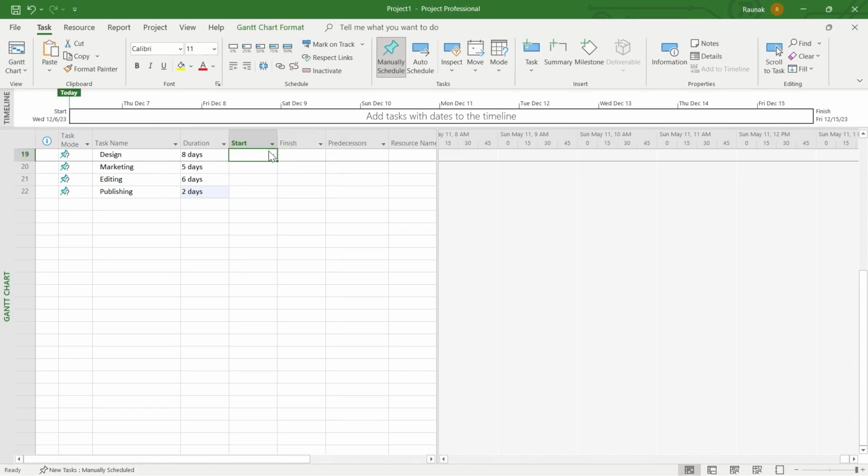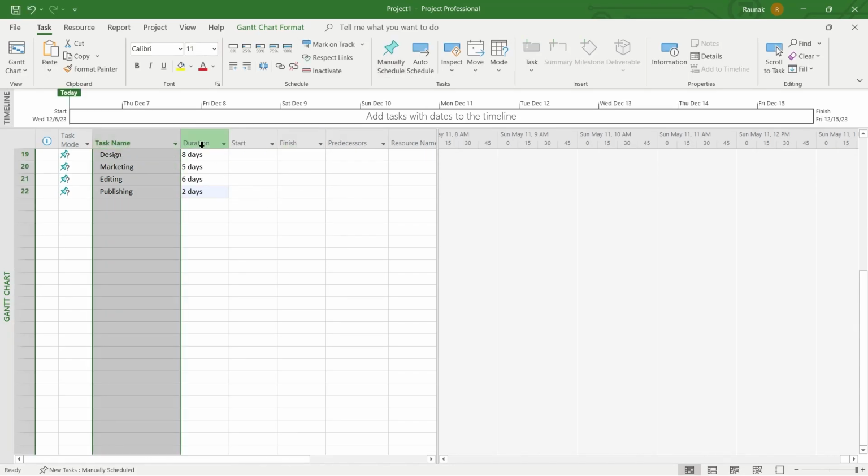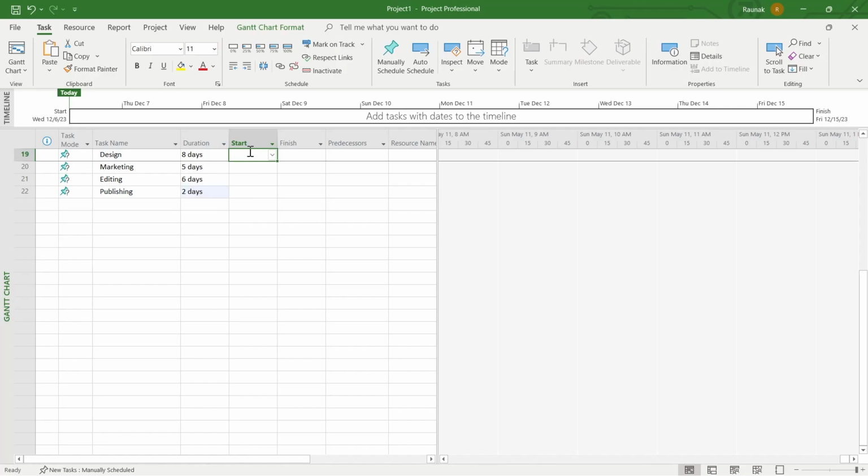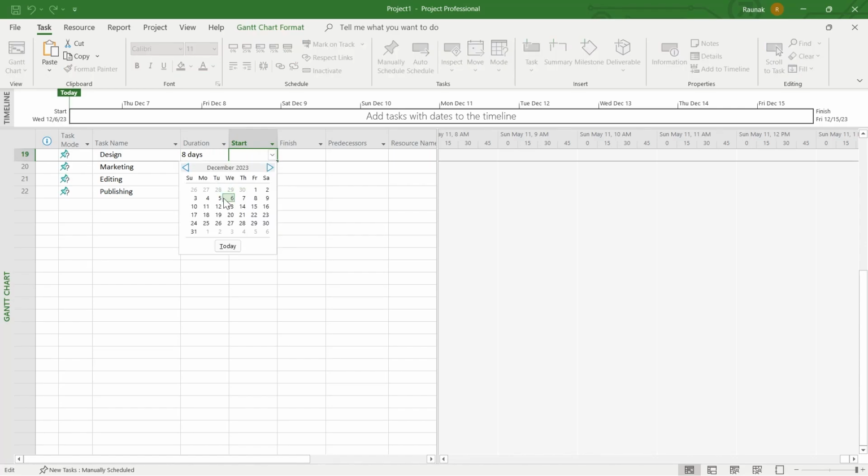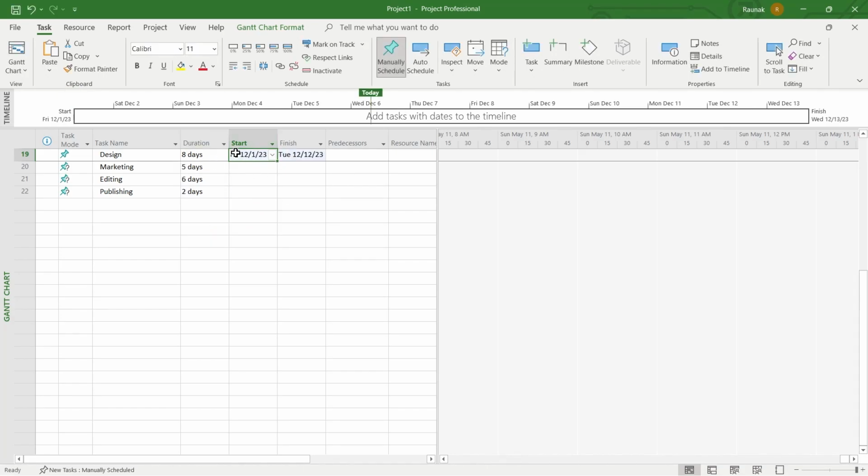So here we have the starting date, we have the task name right here, the duration, and for the starting date you'll have to simply click on this field. You'll see a drop down menu. In this, type in any date or simply click on any one of these dates by choosing that date from this calendar. So you can see right here, this is the starting date, and now for the finishing date you will have to choose another date.